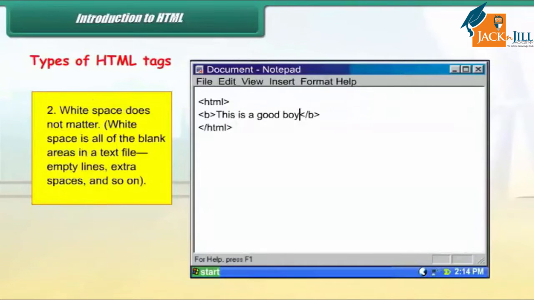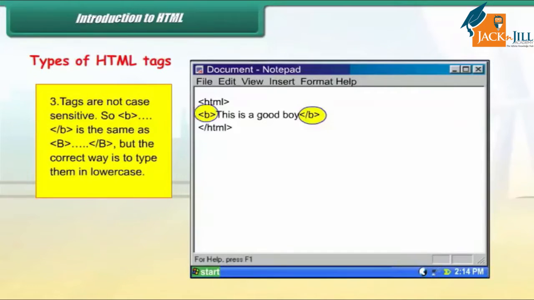White space does not matter. White space is all of the blank areas in a text file: empty lines, extra spaces, and so on. Tags are not case sensitive. So, this is the same as this, but the correct way to type them is in lowercase.